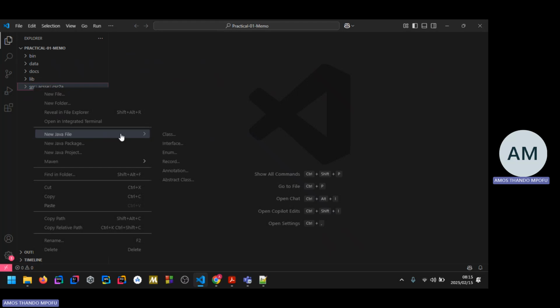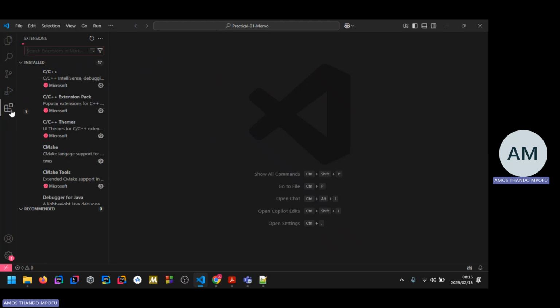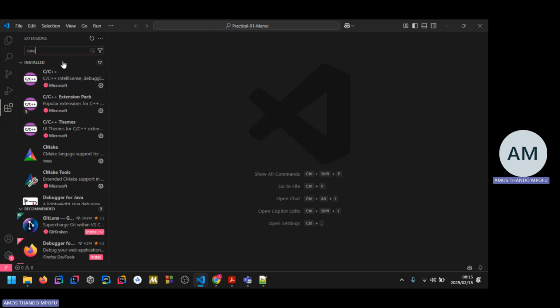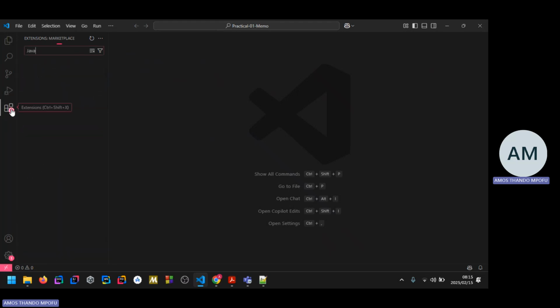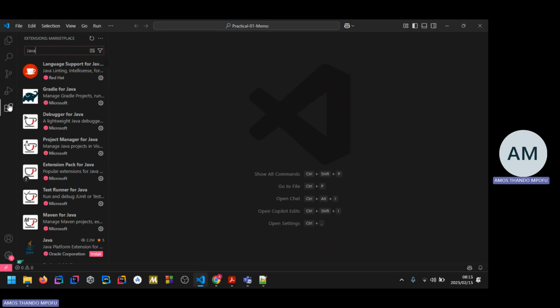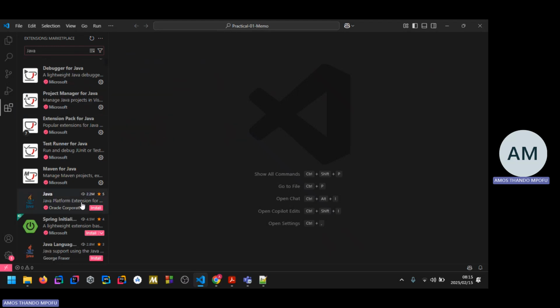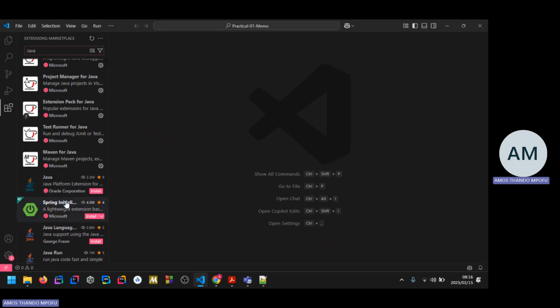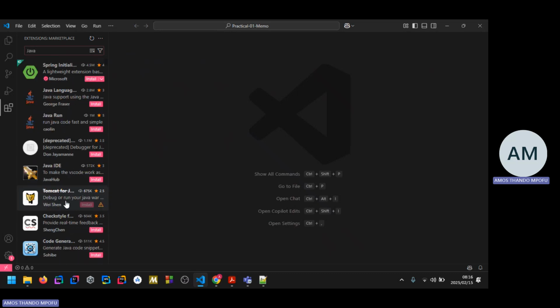For some of you who haven't installed the Java extension, you can just say new file. Don't forget to add .java at the end. Or to simplify things, just go here and search for Java. Go to extensions, this is the extensions icon. Go to Java and then you should install this Java extension language support, right? You should be very careful where you're getting the Java.